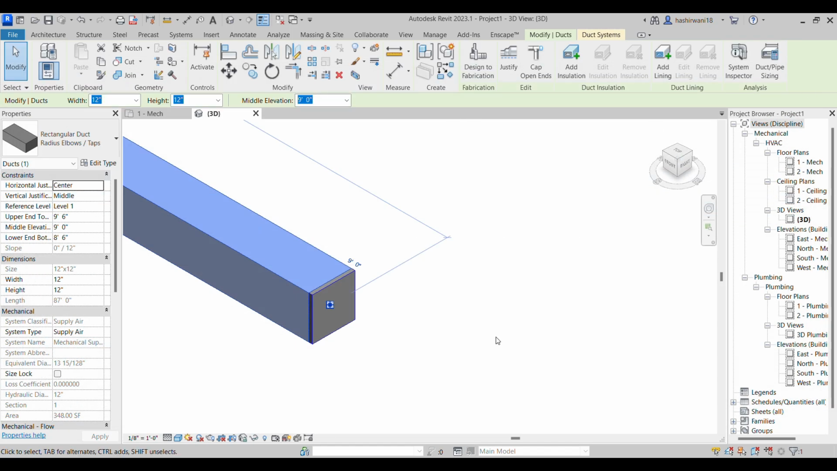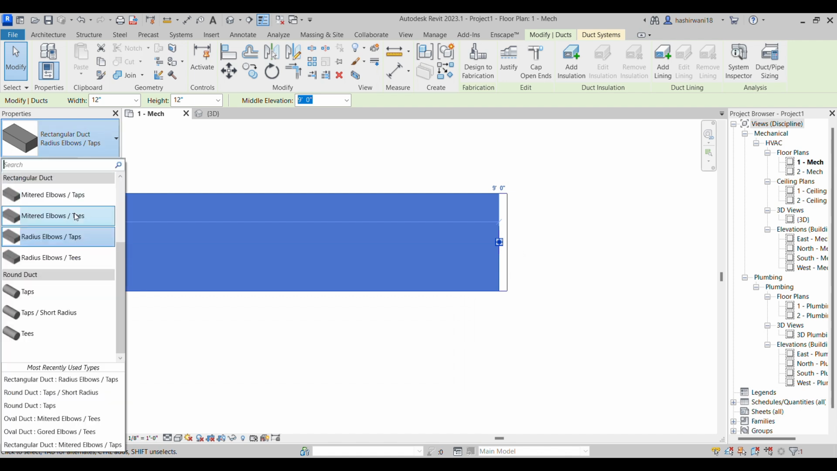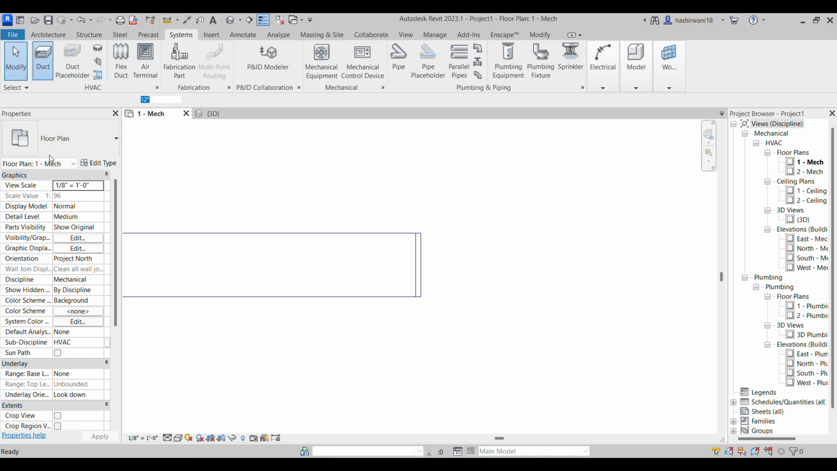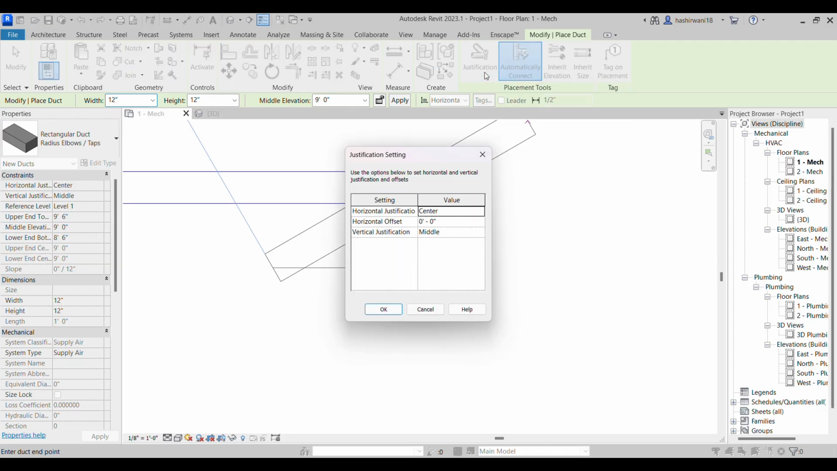Now the next thing we have, for example, I'll go to the mechanical template, mechanical floor level here, and then I'll select any of the options here. I'll select this one maybe. So I go to duct, okay, this works. When I draw a duct, can you see we have an automatically connect option, and we have a second option called justification here. If I click on justification, I can change the justification here as well. If I want my justification on the edge, left edge, right edge, I can change this. Or if I want to set an offset for this particular justification, I can set an offset here. If I want to change the vertical justification, I can change the justification.